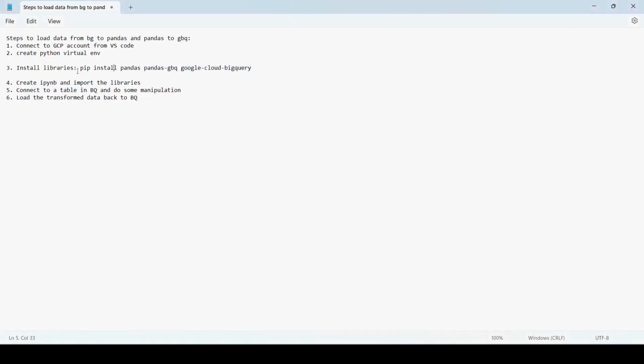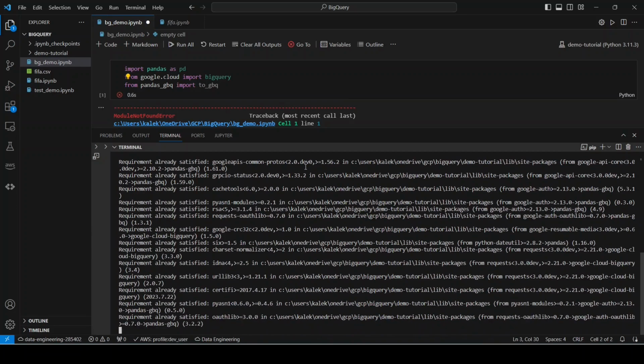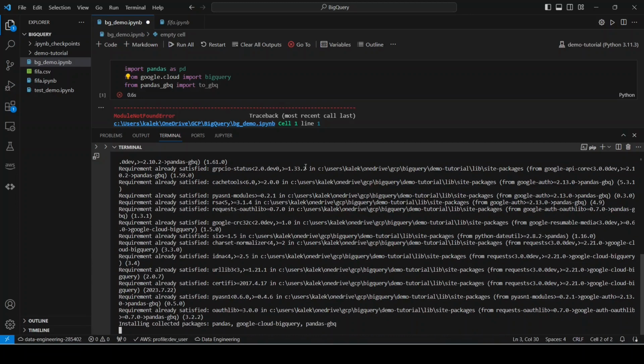I have this command here that will install those, and you want to install these libraries inside the virtual environment that you created. So I'm going to press that here and run. This is going to install pandas. It's also going to install pandas-gbq, the reason we need it is that it's a library that will let us write our data back to BigQuery.